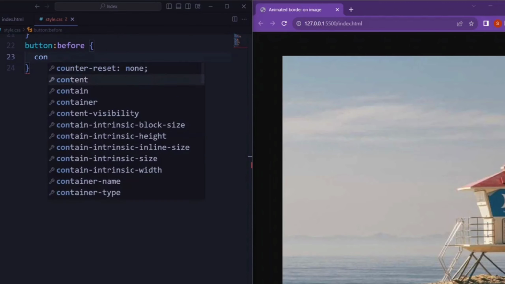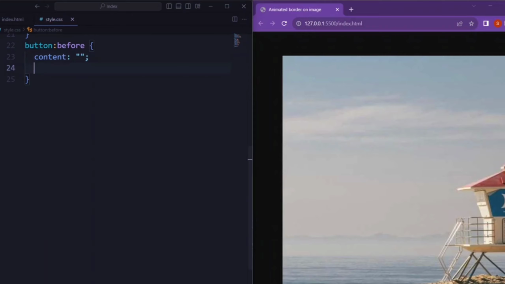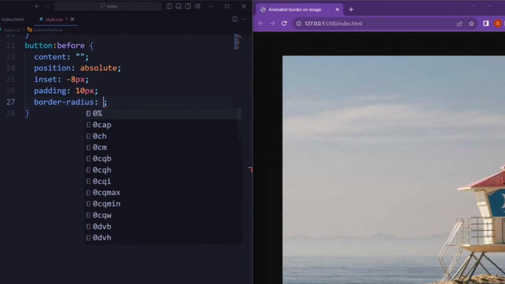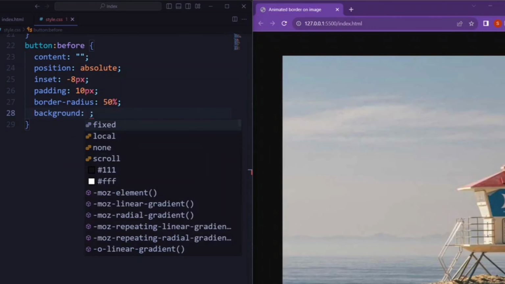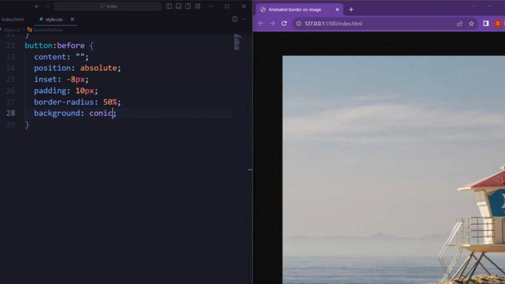Here content is set to an empty content box. Position is set to absolute. Inset is set to -8 pixels. Padding is set to 10 pixels so that it adds padding inside the shadow element. Border radius is set to 50%. And here we add a background. It sets a conic gradient background for the shadow element. Here we create a multicolor border effect.